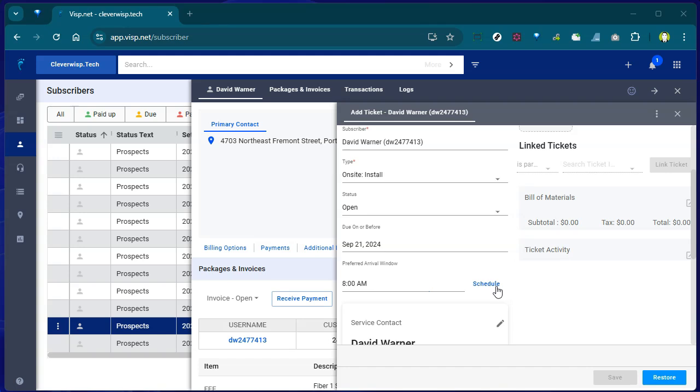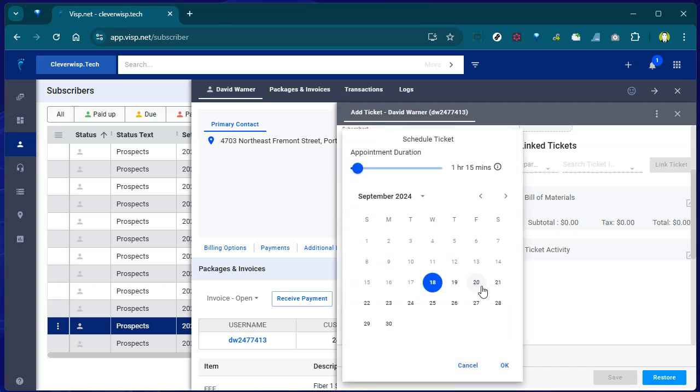This is the key. Click Schedule to set the appointment duration and the exact date and time the event will take place.